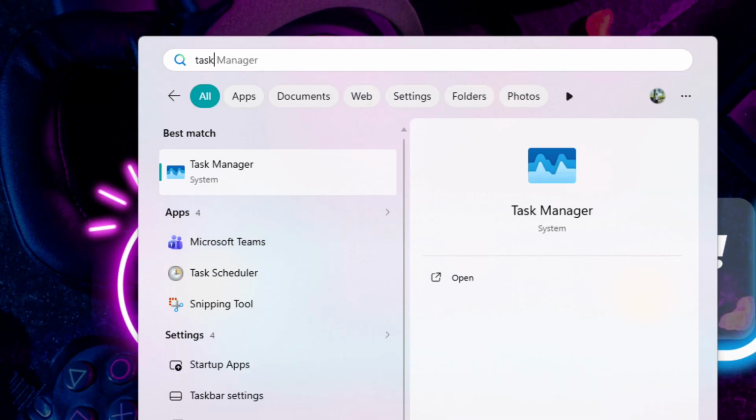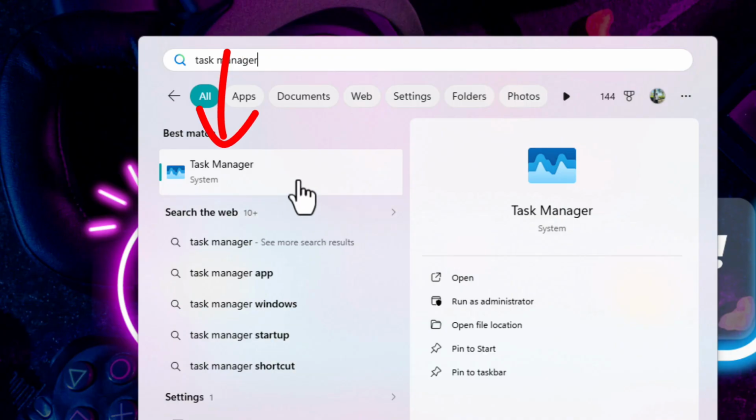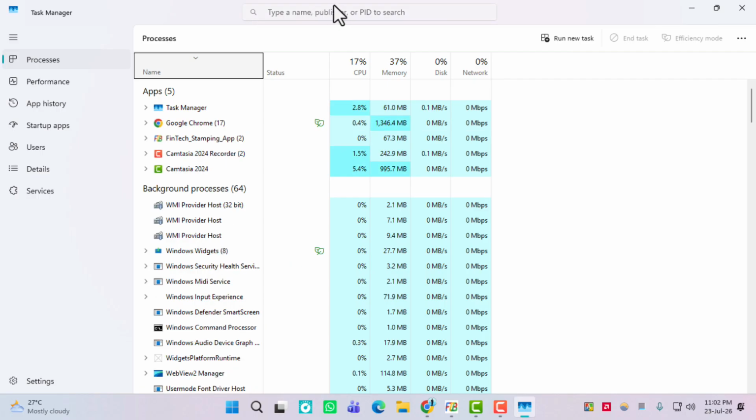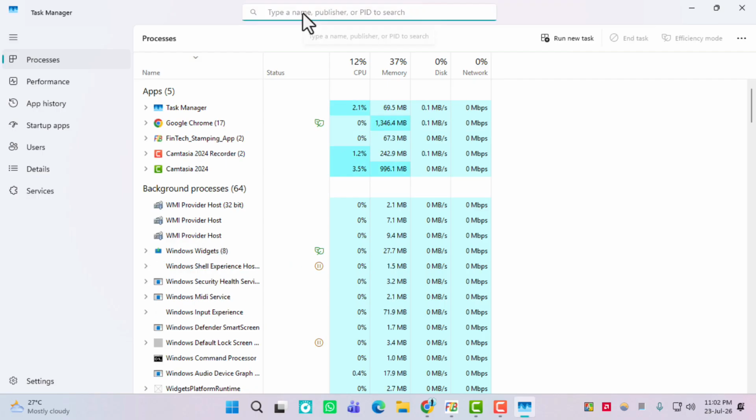Type Task Manager in the search box, then click on it to open the app. Now use the search box at the top to look for the application you want. If you can't find it in the process list, make sure the application is currently open or running in the background. For example, I will use the CamTC application for this demonstration.